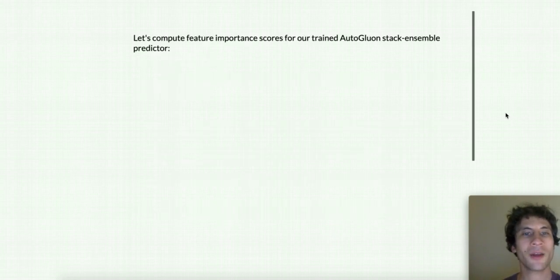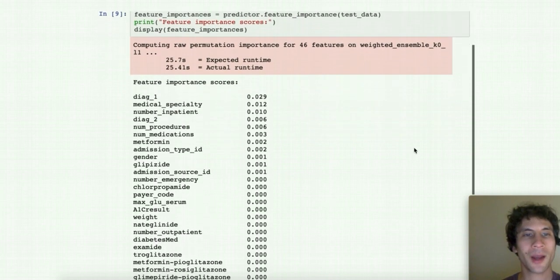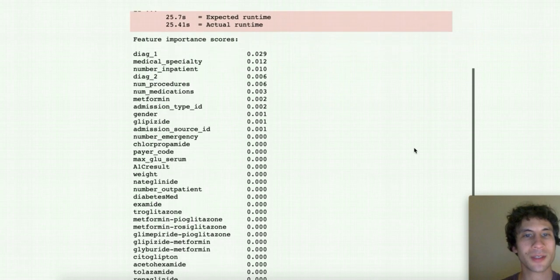For our trained AutoGluon predictor, we can compute feature importance scores like this. We have the feature importance function. Here we call it on the test data, so we will be measuring the drop in predictive performance on the held out test data when each feature in the test data is permuted across its rows. Here we show the performances that result, and here you can see some of the top features with the most importance include the primary diagnosis.